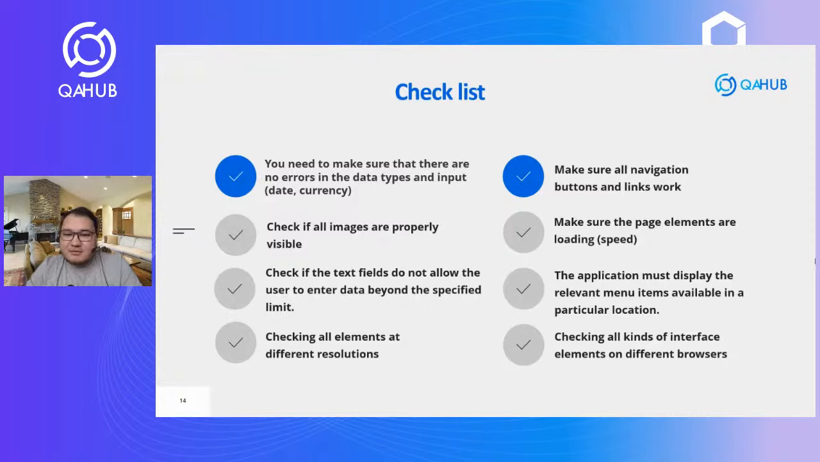The next point, make sure all navigation buttons and links work. Usually I've faced a few times that at the end of the website we have this little link for feedback, and it's actually critical for the customer if some users can't use it to leave their feedback about the application. Maybe they face some troubles, so it's actually critical. The next one, make sure the page elements are loading.